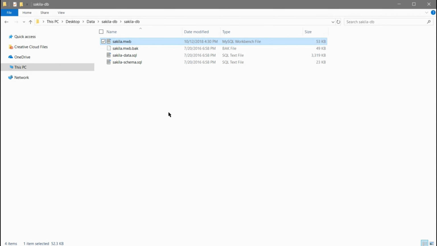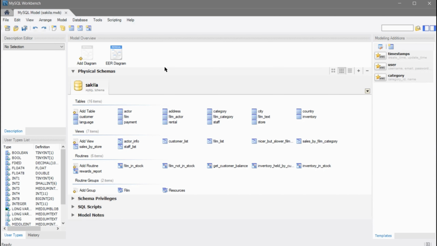You can open the data model from the file itself. Click the ER diagram icon to open the model.